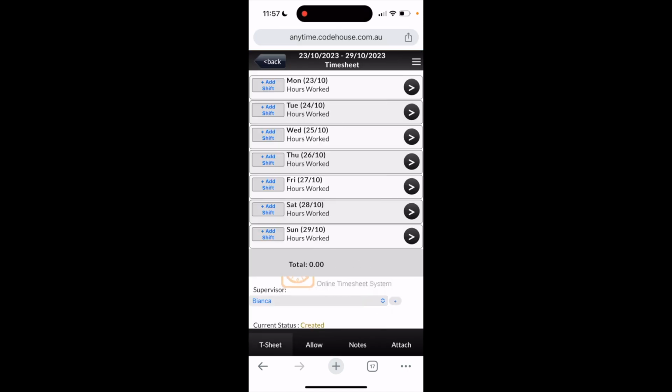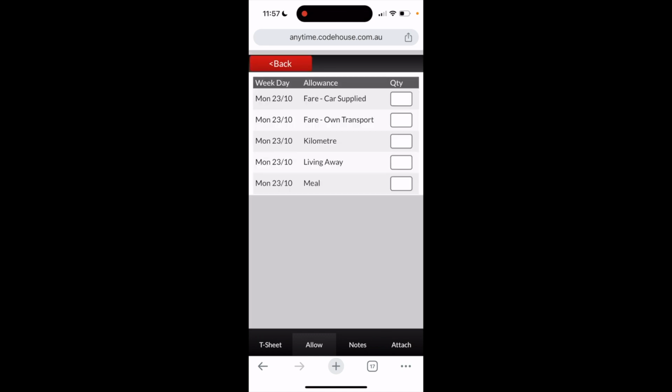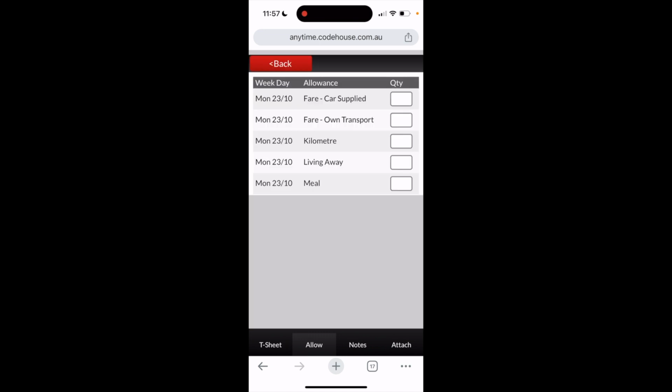So you might not need an allowance every day. So you might, for example, only need a travel allowance on a Monday. So you've got to click into every day that you need an allowance manually. So whatever allowances are applicable to your award and your role will show up here.